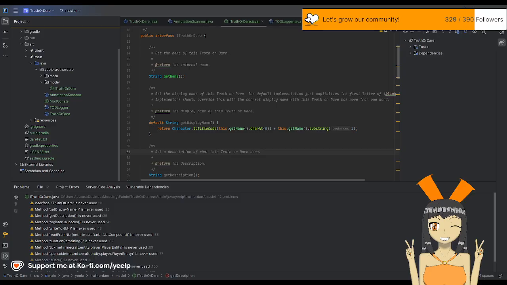A lot of this is going to be very similar to Chaos Edition. Not in terms of like the actual truths or dares, but in terms of how the truth or dares are applied and all that other stuff. Right? The way it's stored and the way it is handled and all that other stuff. It's all going to be done the same way.